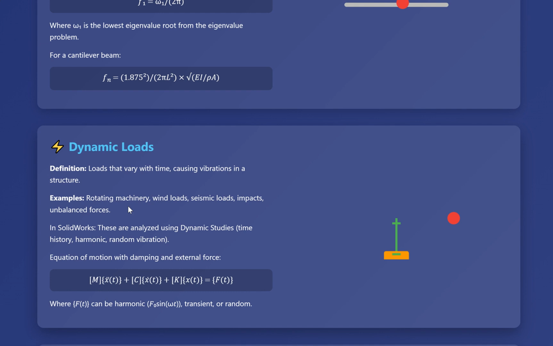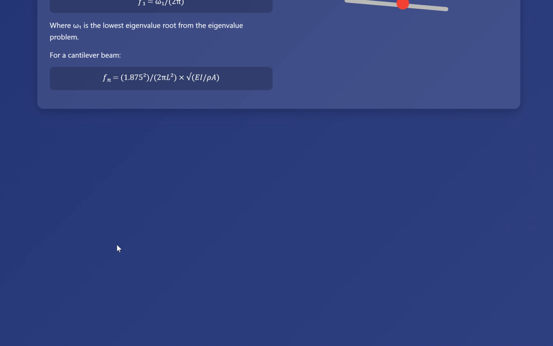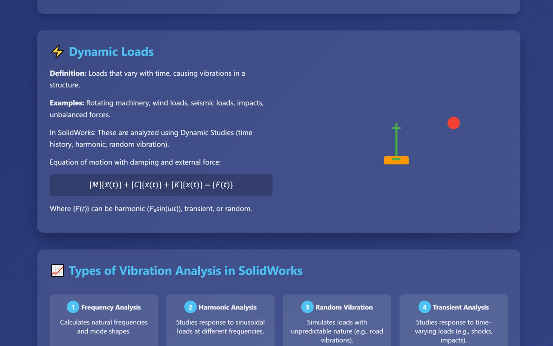This is what creates what we call dynamic loads, because they change with time. When you are using SolidWorks and analyzing this, you can use time history, harmonic, or random vibration. So we'll see a simple random vibration in SolidWorks, and then we study how it will behave.